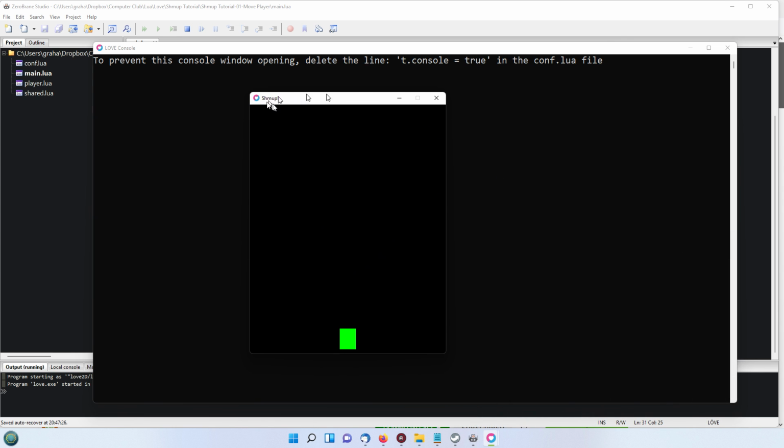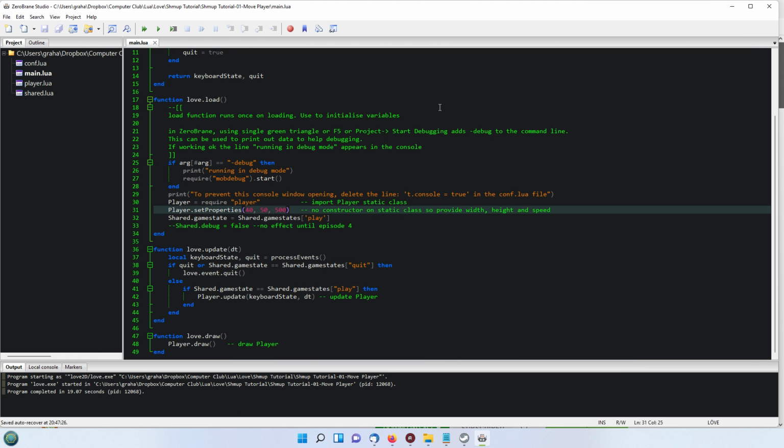So we've now got this shoot 'em up, and by pressing the left and right keys, it simply moves this rectangle across the screen. It does the same thing with the A and D keys. So we'll shut that down and we'll show you how it's working.